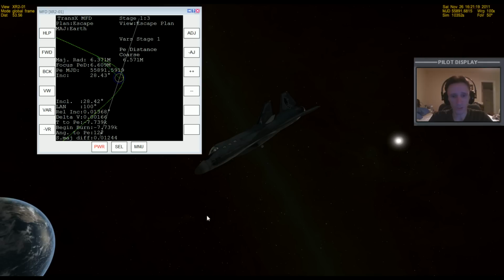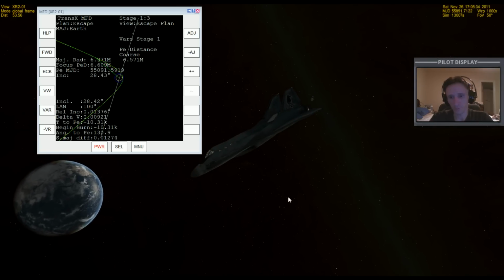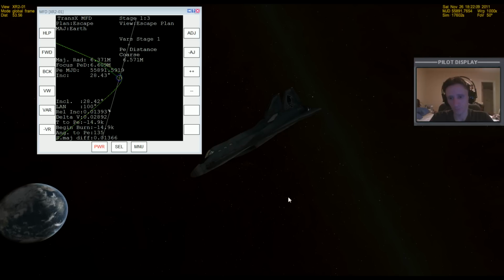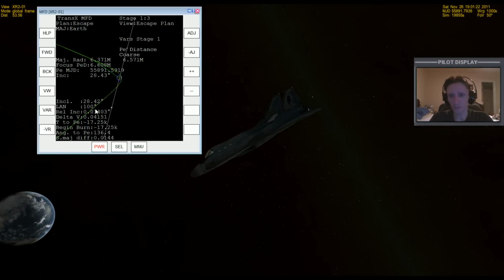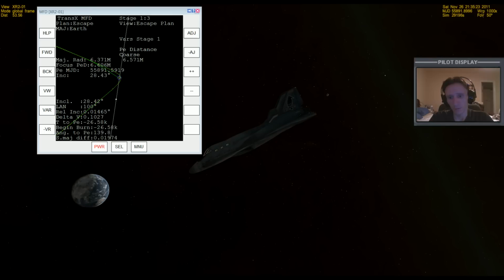So let's kill rotation. Translation. Rotation. And let's warp out at 1,000. And it should be fairly obvious that what we're looking at here in TransX is our plan for leaving the Earth. Got the moon over there. And we can do some 10,000.